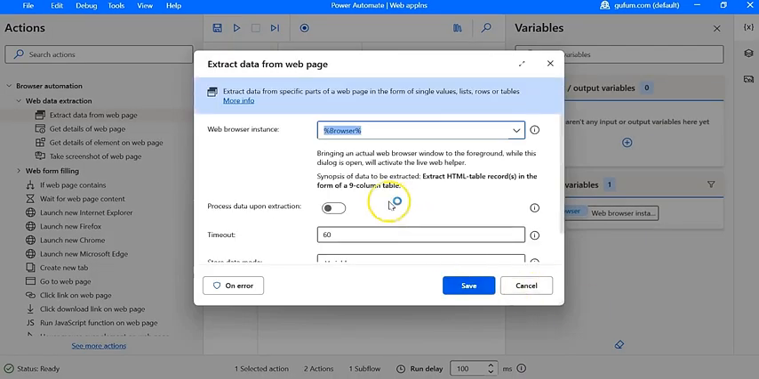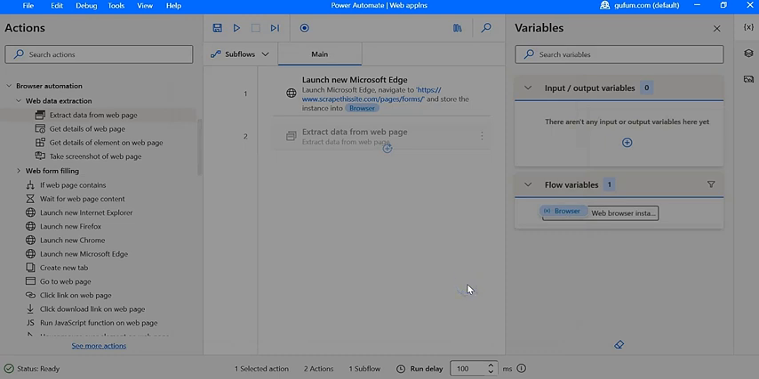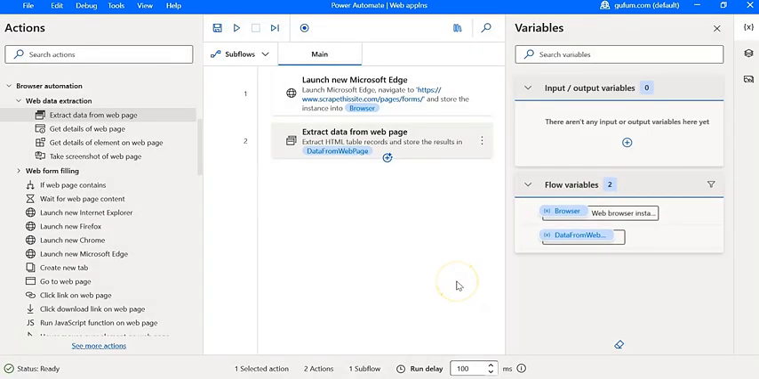It will take me to the same action window that I had kept open, but this time it says extract HTML table records in the form of a 9-column table. So that table has 9 columns. I click on Save and it's time to run the flow and see our extraction.